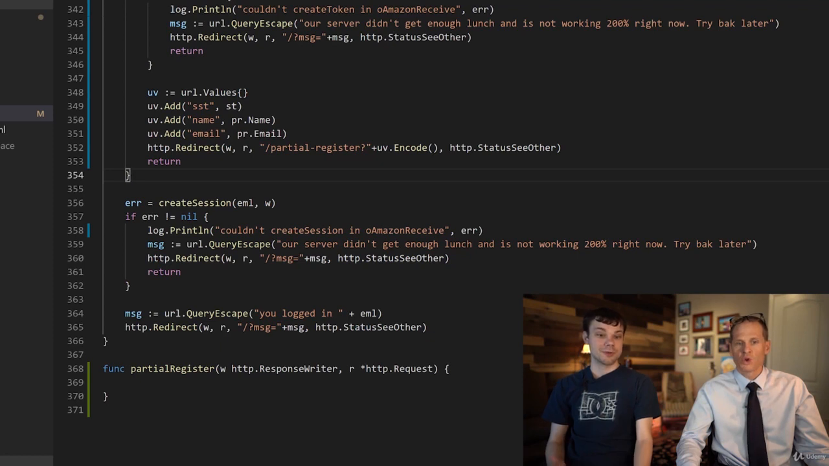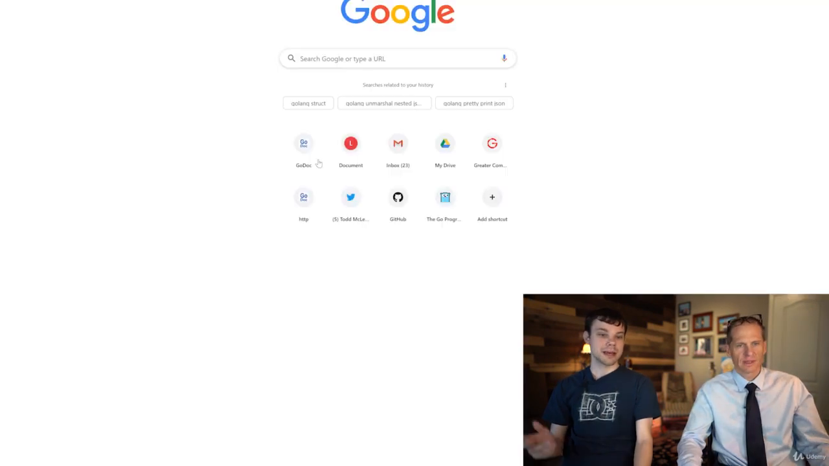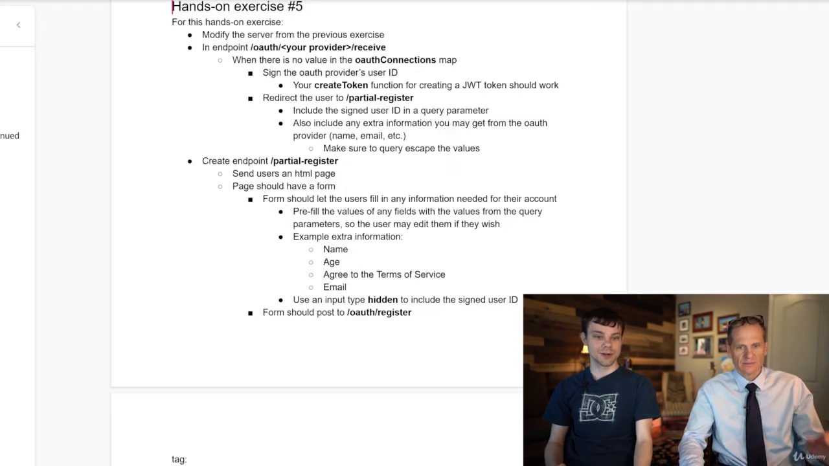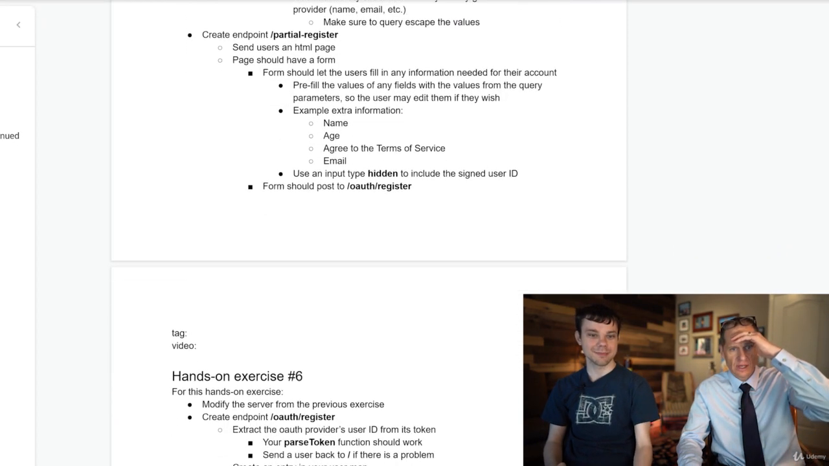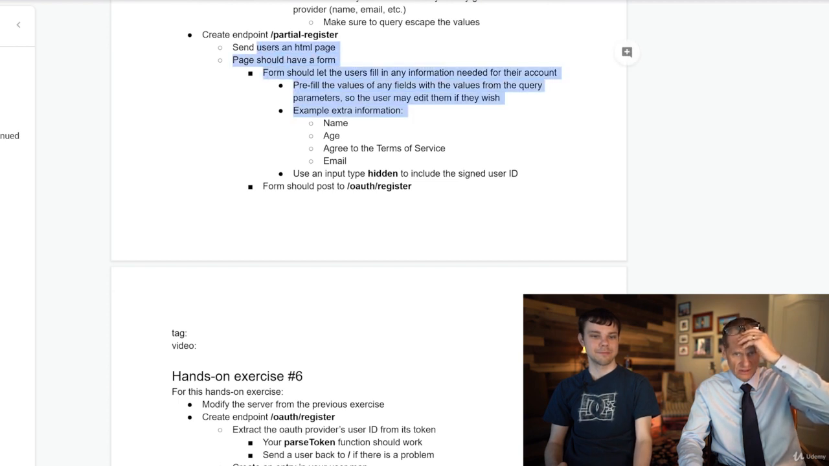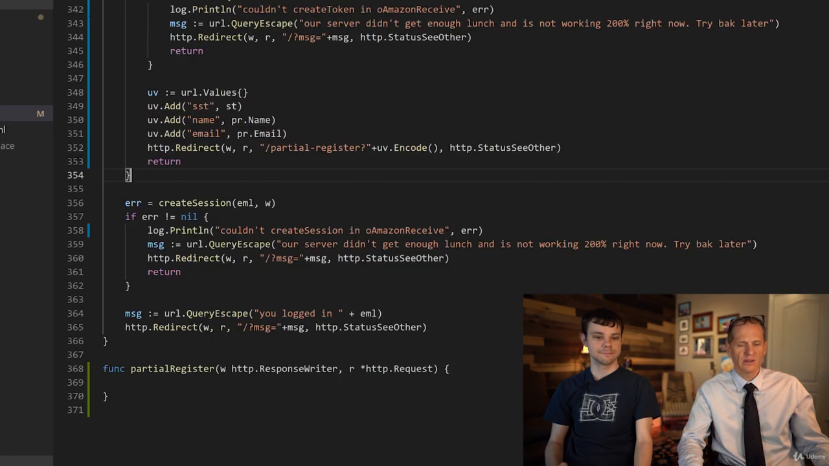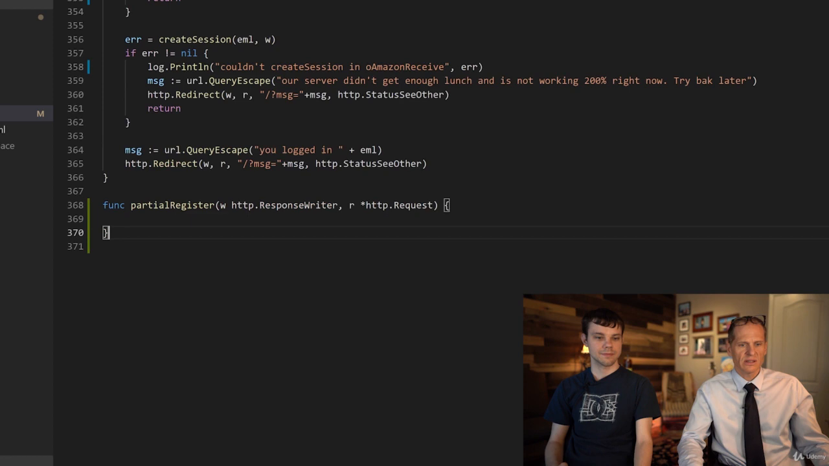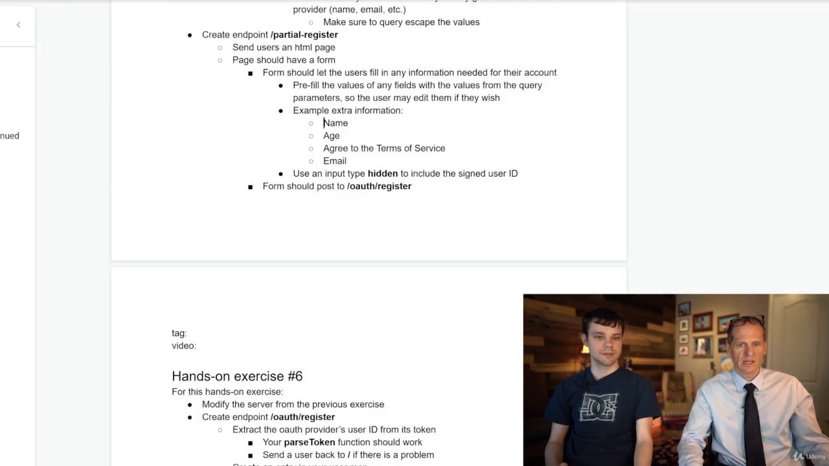All right, so now we're redirecting the partial register with all these parameters, and so now we need to actually create that partial register endpoint. Okay, so send users an HTML page. Page should have a form. Form should have users fill in the information needed for their account. Use an input type hidden to include the signed user ID. Form should post to OAuth register. All right, I could do that. So partial register is going to send users an HTML page, and the page should have a form.